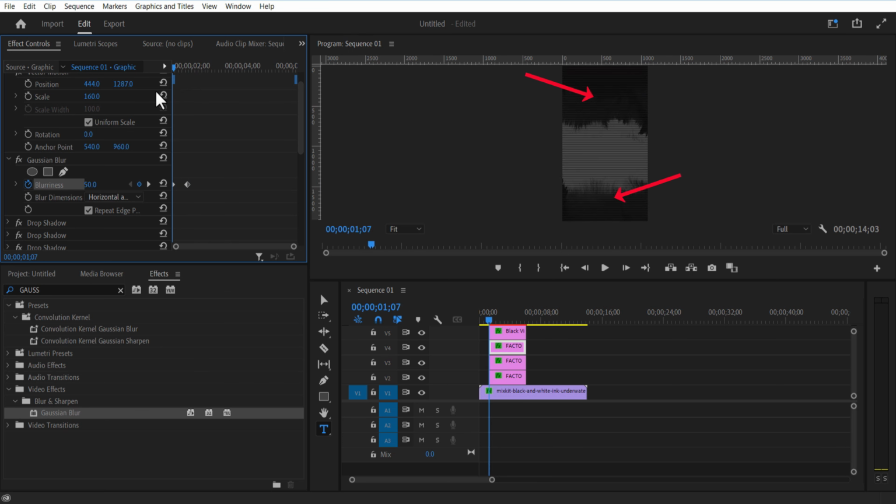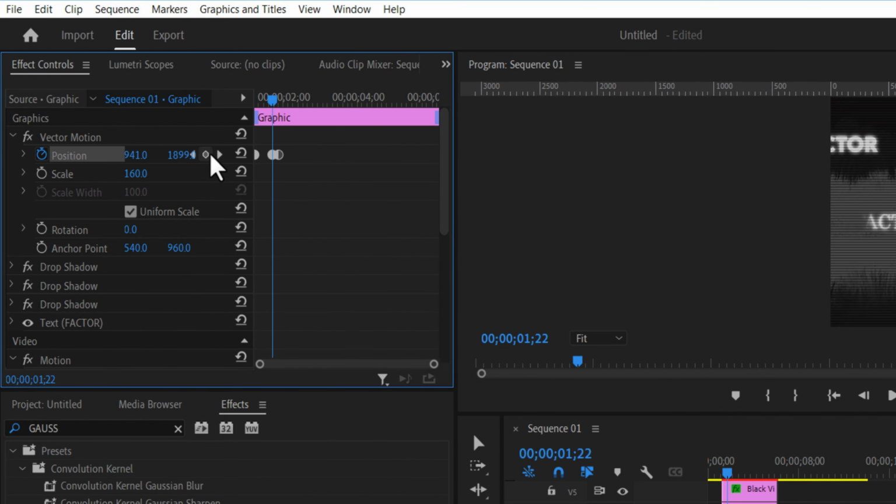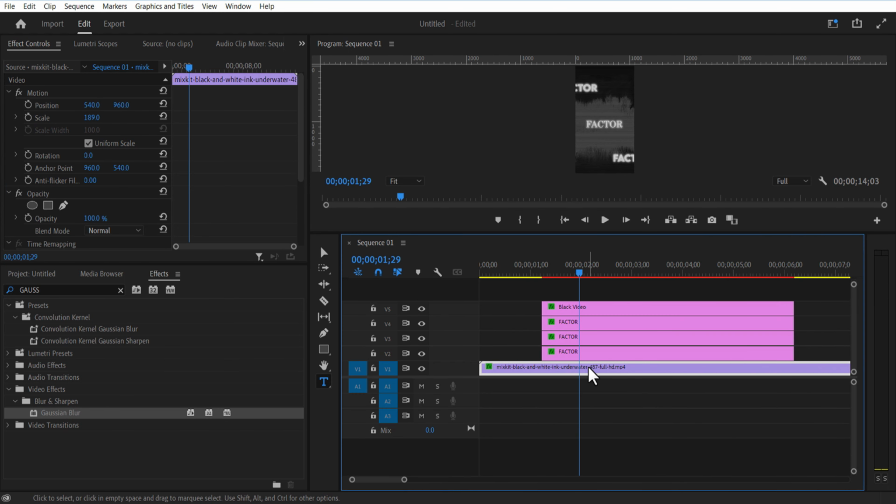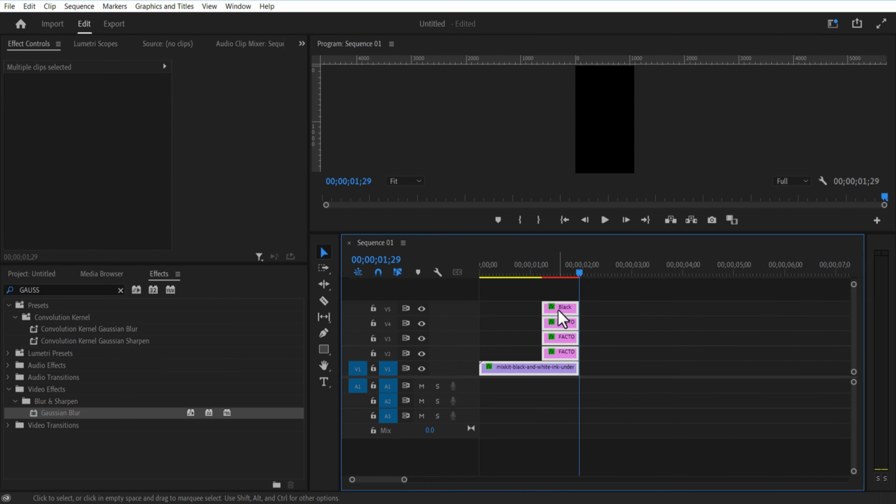Now, I don't want this animation to go from left to right or right to left. What I'm going to do is, I will set a keyframe for position over here and delete this end keyframe. After that is done, let me delete the unwanted portions. Nest all these layers.